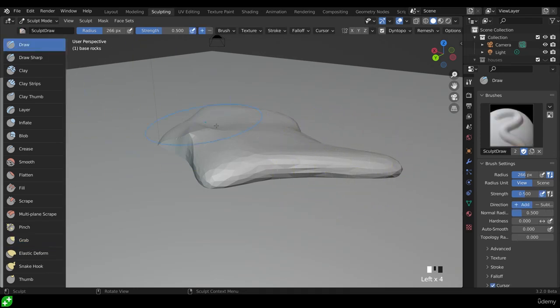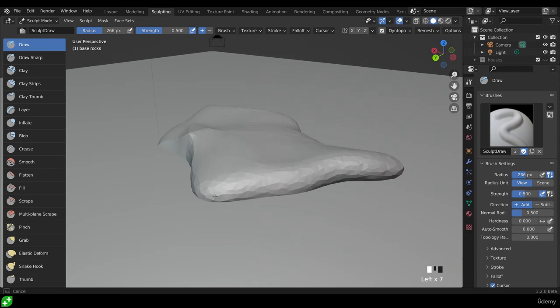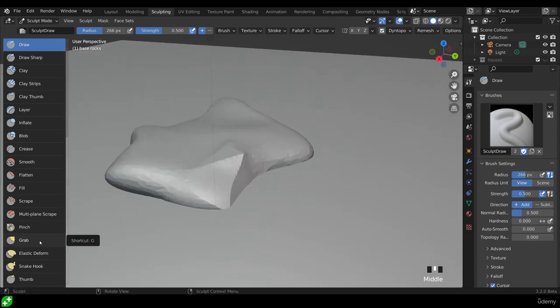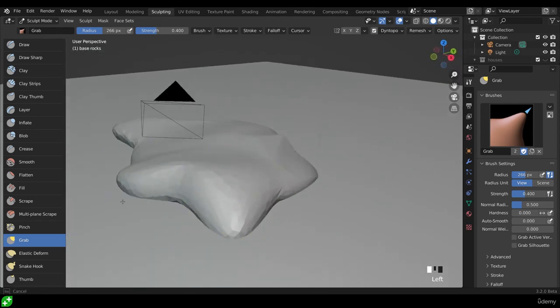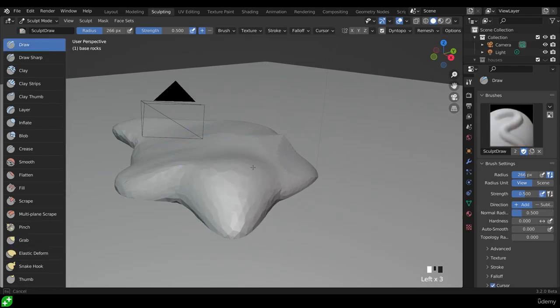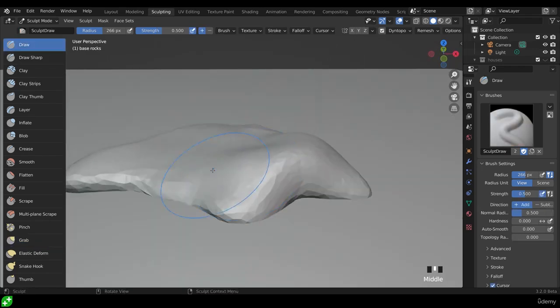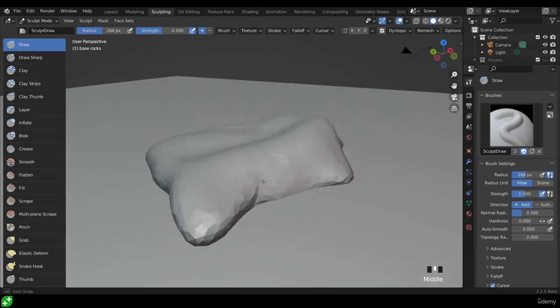When I go back to the draw brush and start drawing, it suddenly turns into lots of those faces again. So the grab brush is great because it makes it very quick and easy to pull around your shape and make some sort of rocky base. But the draw brush is great because I can add some faces to my rocks.